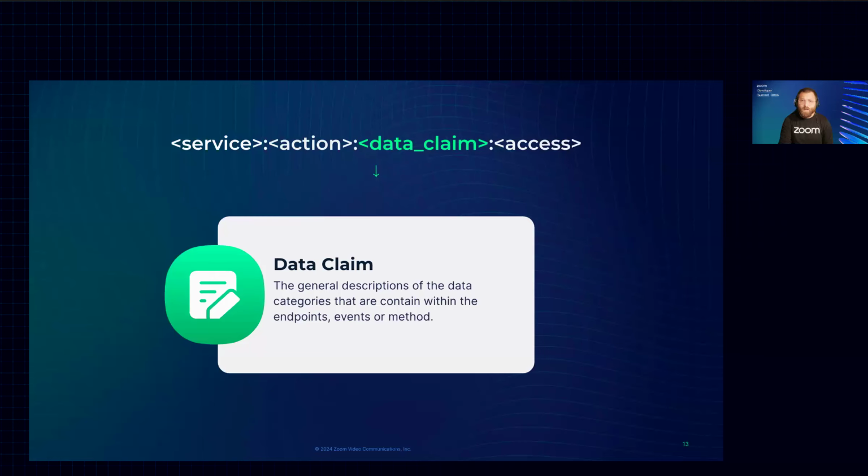Next, we have the data claim. This describes the general data that we're looking for and that we are trying to access. So for example, if we had meeting read participants, the data claim there is participants, and we would expect it to grant us the ability to read meeting participants, right? Same thing if we had phone read participant, right? We would indicate that that phone data, participant data, is governed by that scope.